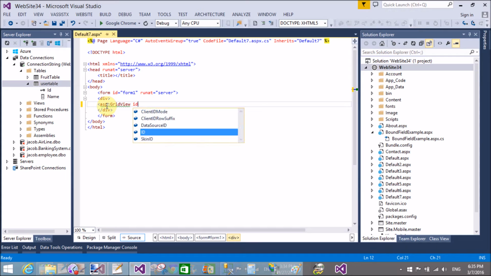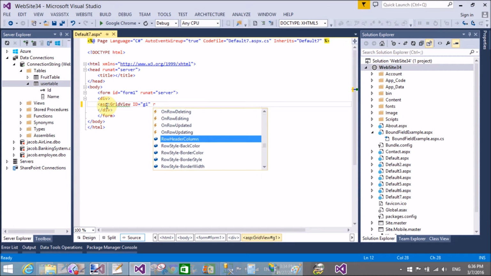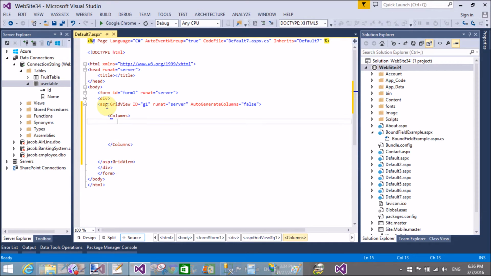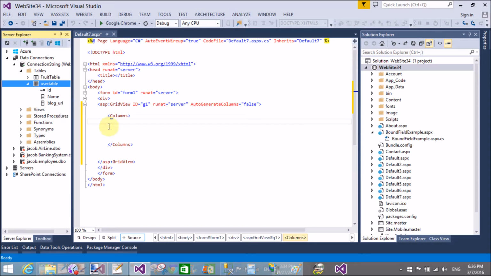For this type of question, I will take a grid view control. Here we have a grid view control with the ID Z1 and run at server. Also, I add an attribute, AutoGenerateColumns is false. It means I want to design the columns manually.